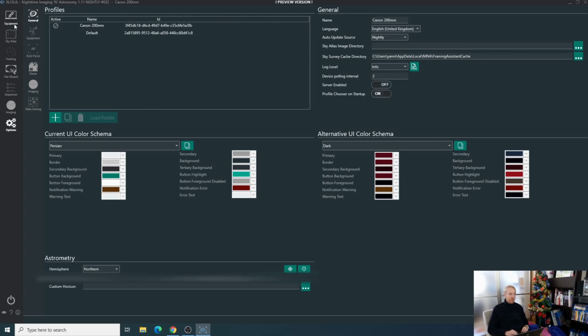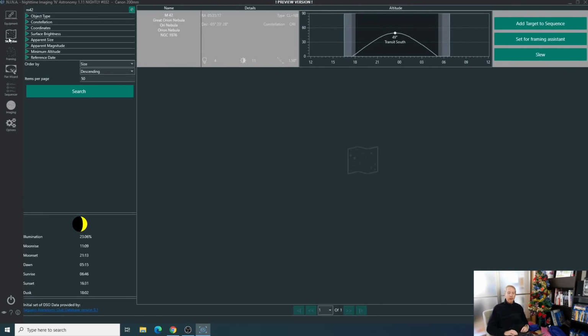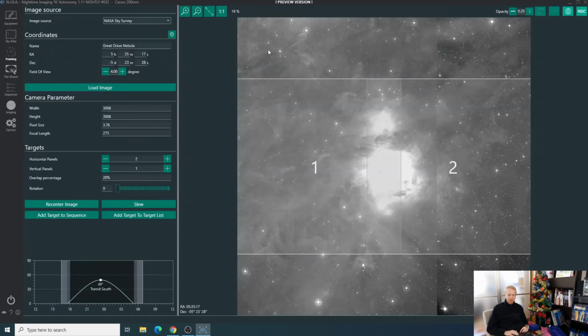Okay, so without further ado, let's get into the fun stuff. So here I have N.I.N.A, it's not connected to anything, because I don't have a telescope right next to me here. But what we're going to do is say that I'm planning a sequence. I want to take an image of M42, so I'm in my Sky Atlas. Maybe I'm doing some framing, and I want to add my targets to sequences.